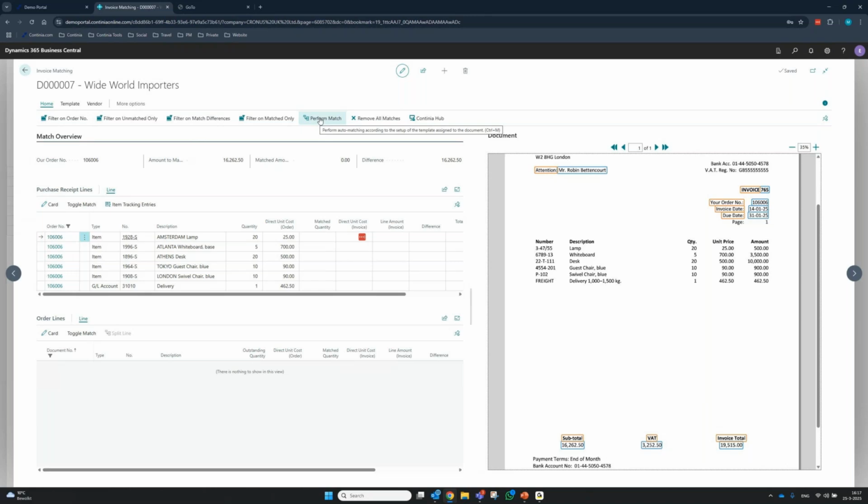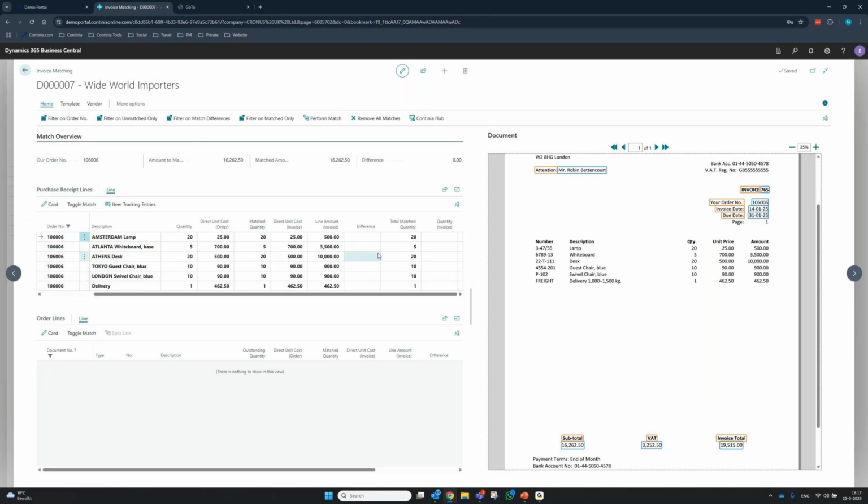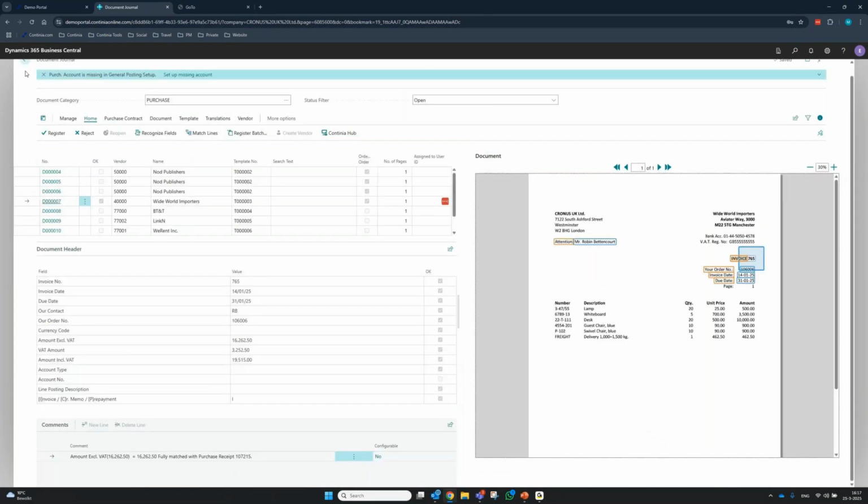Click on perform match here at the top, and now it matches the invoice against the receipt lines. And as we can see on the right-hand side, it was a complete match. There is no difference, fortunately. If there's a difference, it can be spotted in this column, and the line where the difference is will not be made bold. Let's say we run the matching in the background and we go back to the document journal. If there was something wrong with the match, then it will give you a comment here down below.